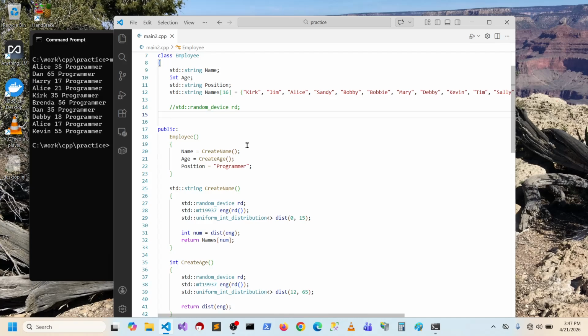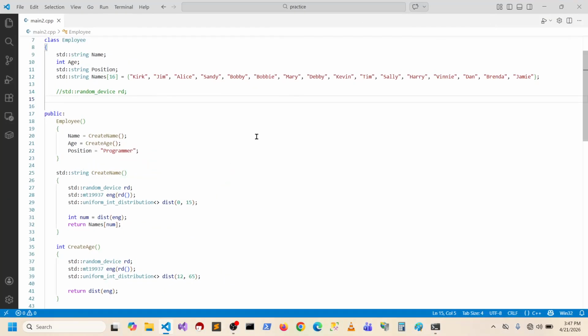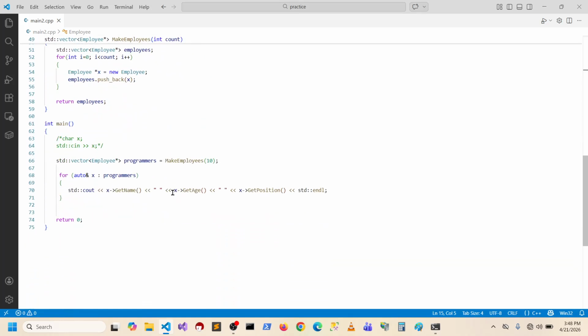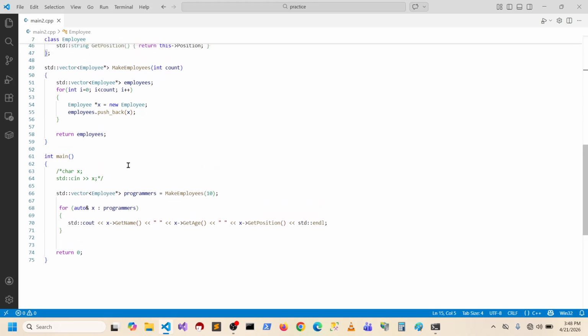I couldn't help but, when I opened this file, I remember doing this. I can't remember if I published this as a Learning C++ video, but I'm pretty sure I did. It was where I had a bunch of employees and I was just creating random employees. And what was I doing? I was doing something with the vectors right here.